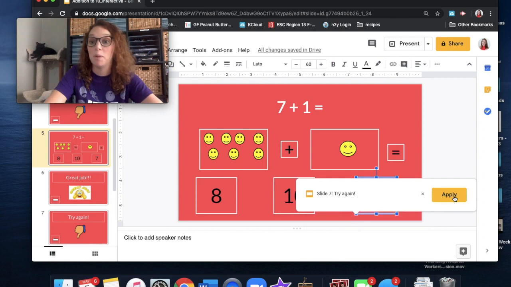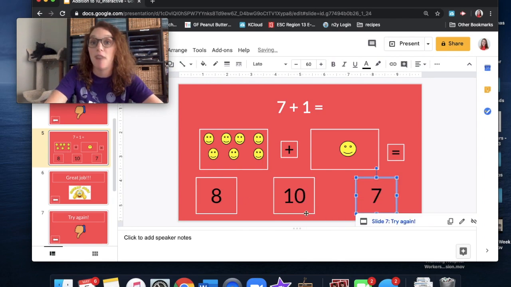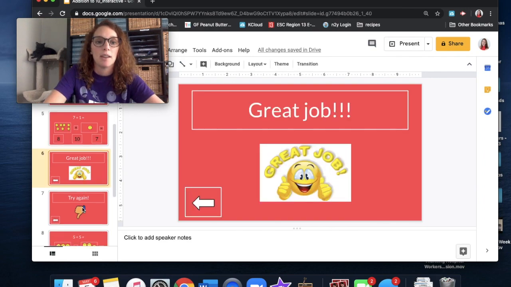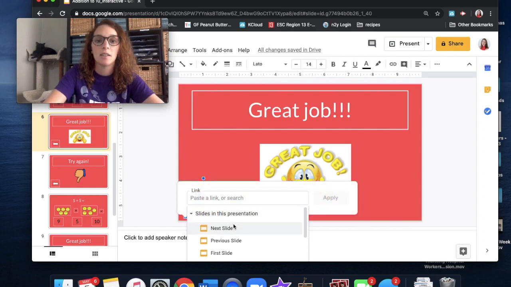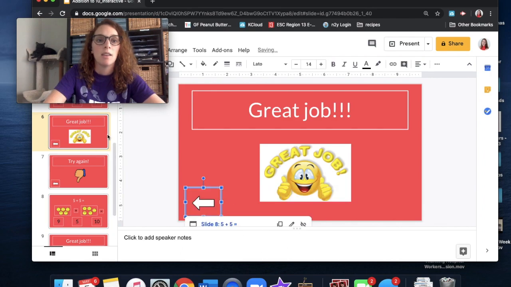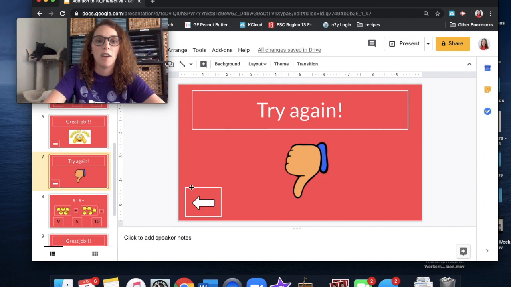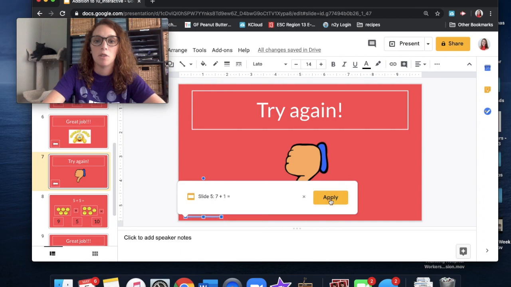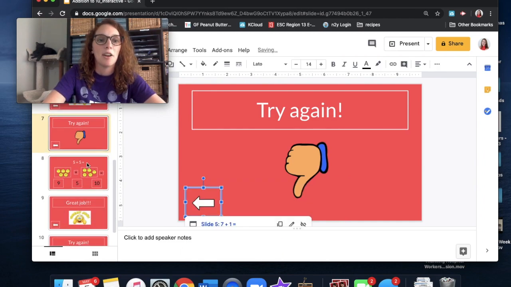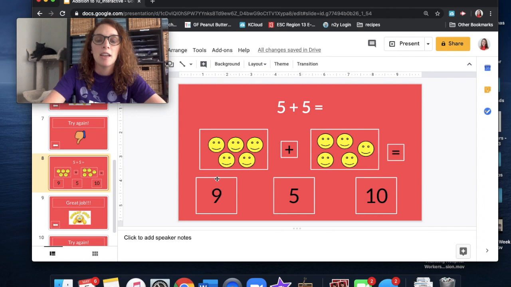The first time I was just rebuilding the slide every time, and it took me like 5 hours to do one of these. Okay, so then if they got the right answer, they're ready to go to the next slide, which is slide 8. Apply. And if they got it wrong, then they're going to go back to slide number 5, which was the question.